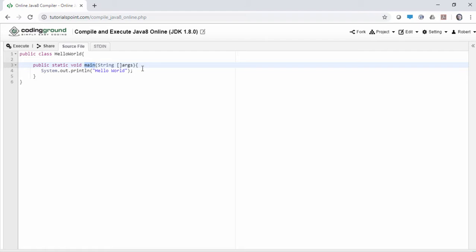Now, the main method is very important because that's where your program, or your class block, in this case called hello world, will start executing. So no main method, no executable code. You need to have your main method in your hello world class block.